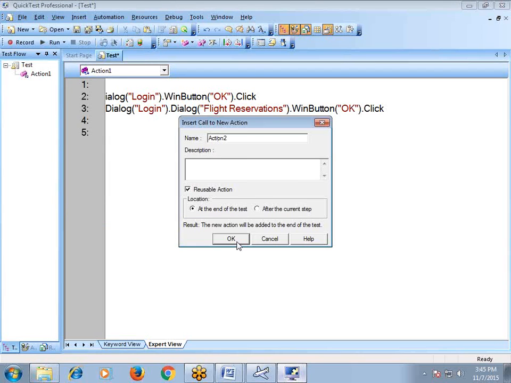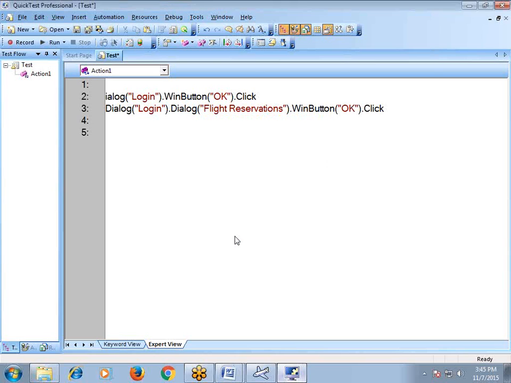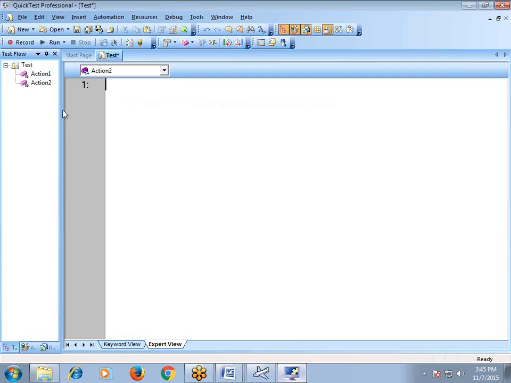We'll discuss how to add new actions and the different types of actions later. That is our next concept, so I don't want to go into detail about the actions now. Here I have added one more action, Action 2, into the script. So now in the script there are two actions, Action 1 and Action 2.